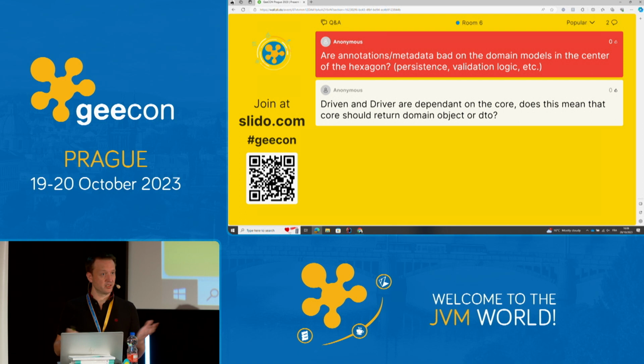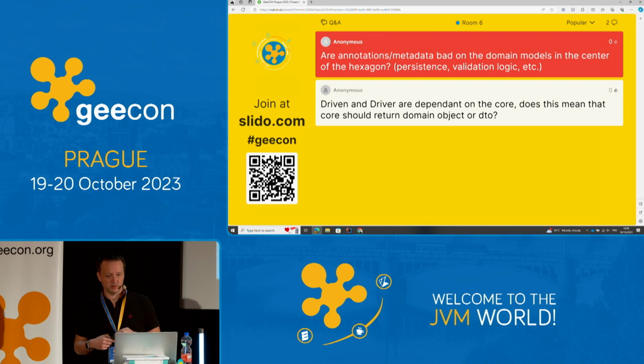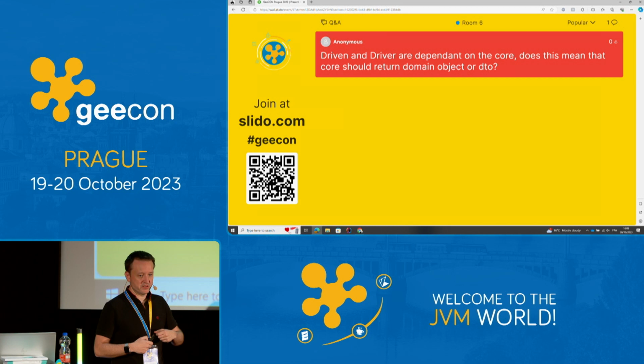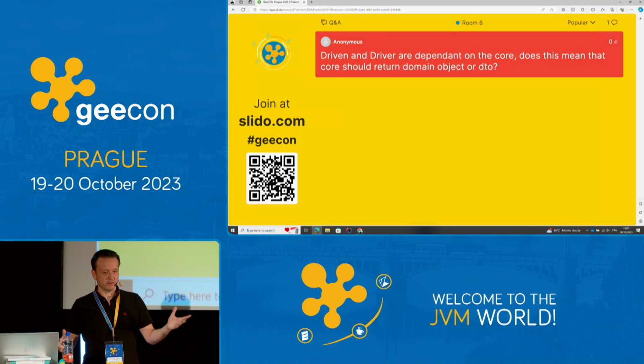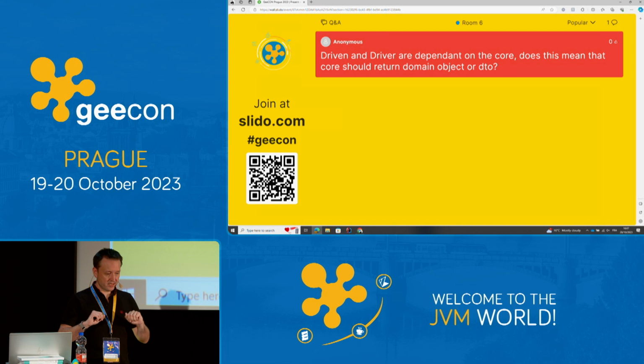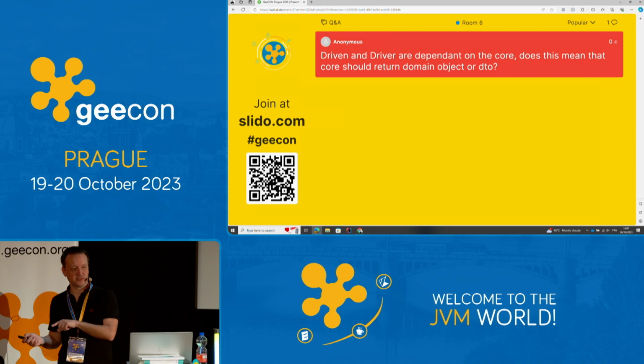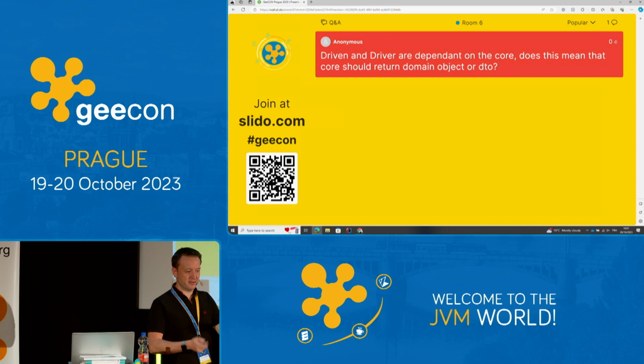Driven and driver are dependent on the core. Does this mean that the core should return domain objects or DTOs? Another debate. Some are returning domain objects because they are developing each part and they are not going to do anything bad. Some say no, I want to protect my domain and I don't want to leak my objects on the outside. So I'm doing a mapping to DTO and then I'm doing a mapping from my DTO to my persistence domain. So a lot of mapping, and then I'm doing the mapping in my front. Okay, you can do it.